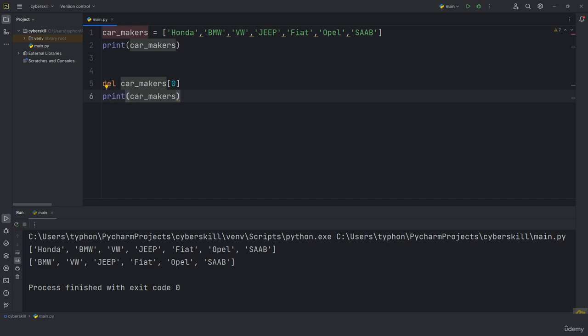You can remove an item from any position in a list using the del statement if you know its index. For example, here's how to remove the third item. In this case we will enter the index, and as you can see here we removed the Volkswagen. So now the third item is deleted from the list.